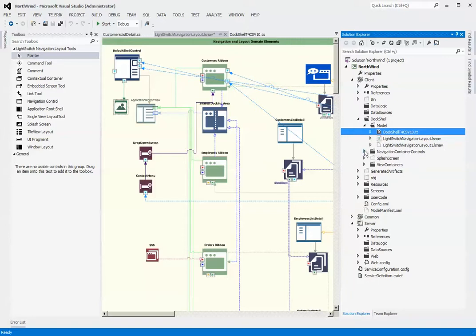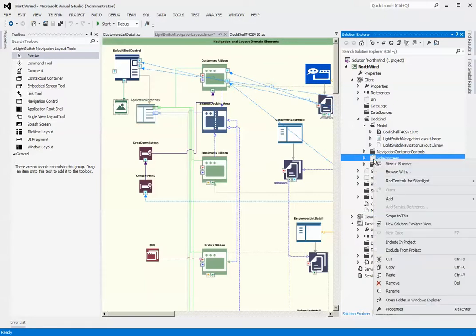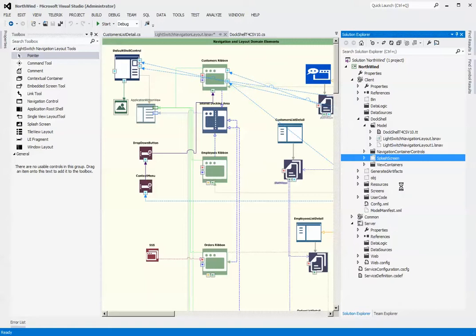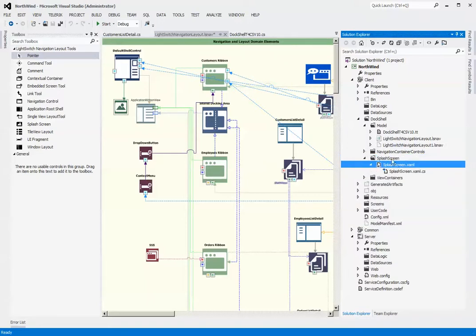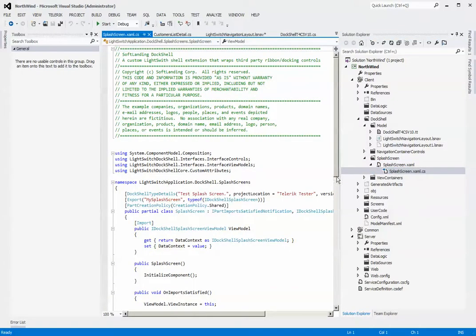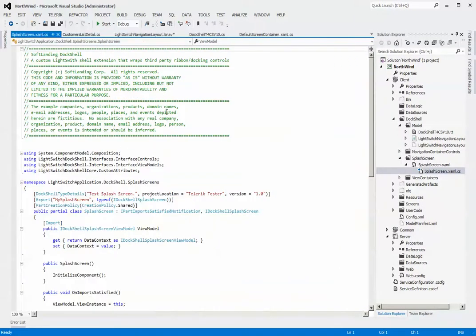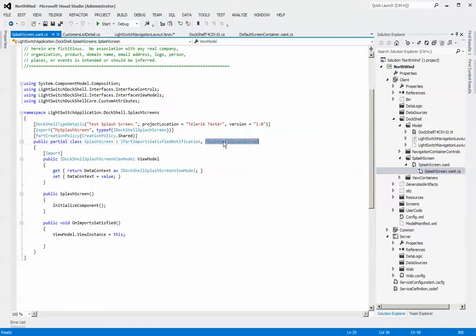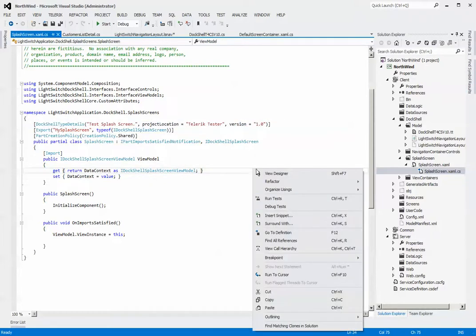Below that, we do have a folder that we created earlier called splash screen. We just didn't add it into the solution. So I'm just going to include that into the project, and then I'll describe the elements within it. Inside this folder, we have a standard DockShell type component. It's basically an iDockShell splash screen MEF component. You can see here that we've given it a unique name, my splash screen, and some metadata on top. And that's how you define the code behind for the splash screen.